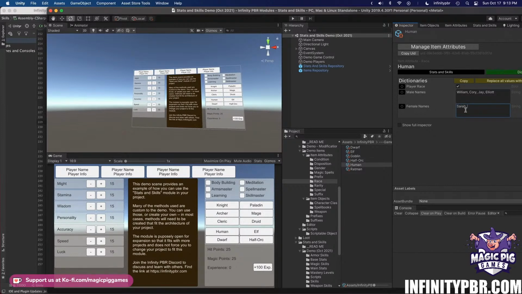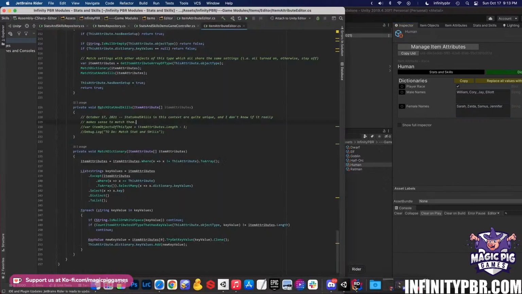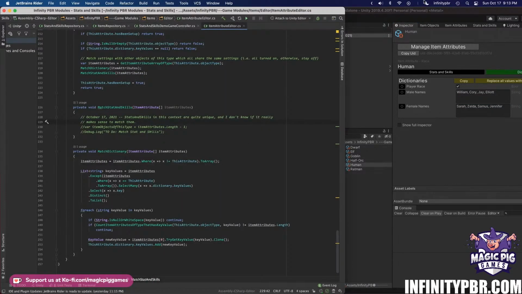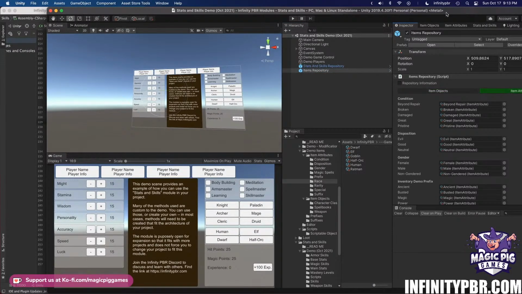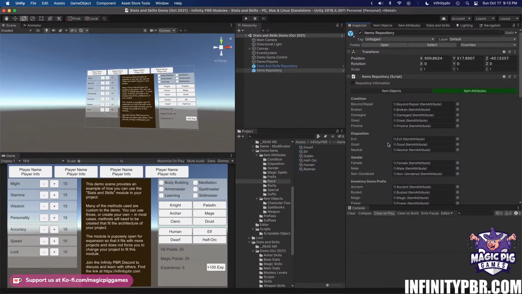Sarah, Zelda, Samus, and Jennifer. All right, so now we got our names. So now let's give ourselves random. Oh, and to show the repository, when you bring this back up, see, the genders are now there and available to use.